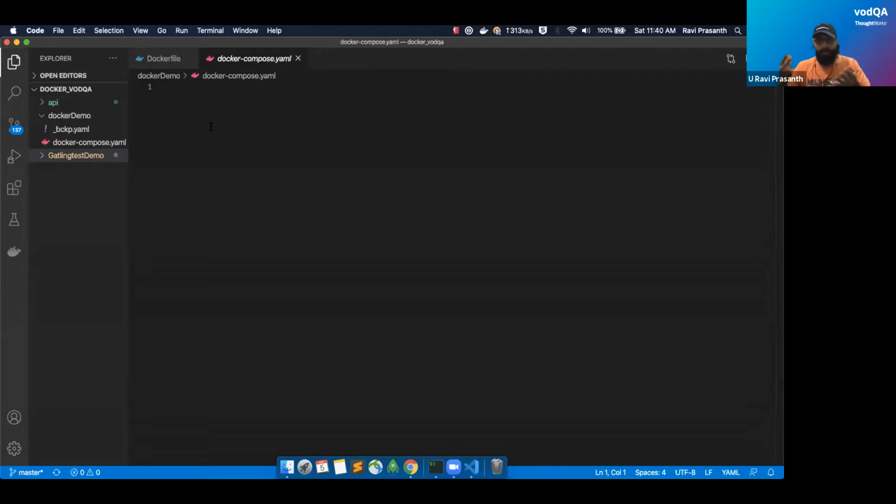What if your application contains multiple microservices? You have like 5 to 6 microservices. You can't do this for every single service, right? It is going to kill your time. So how can we leverage this docker-compose.yaml file and run it in a single command? That is what we're going to show now.